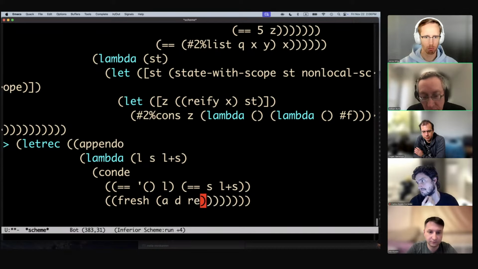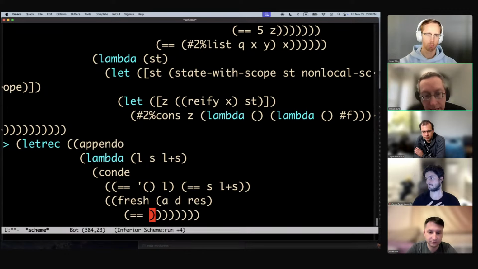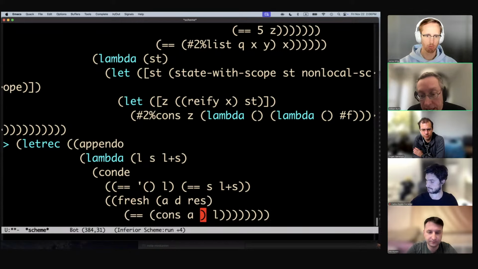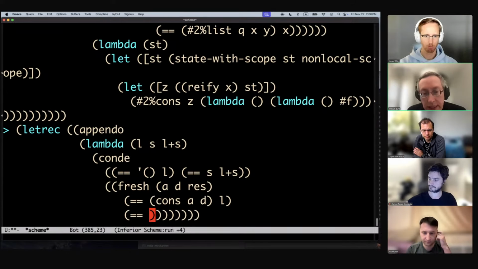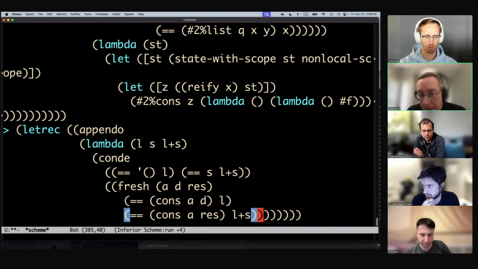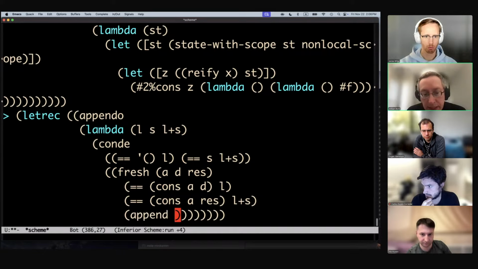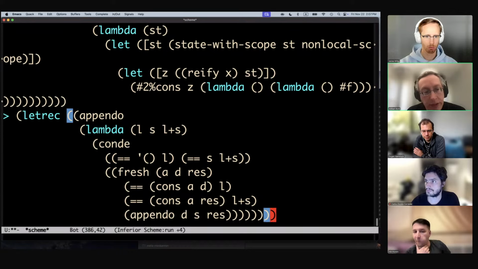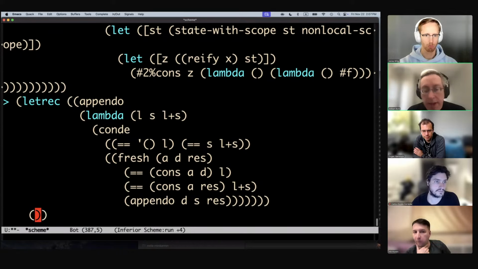And then here I'm going to do a fresh, A, D, and res. In this case, if L is instead of the empty list, a cons of A and D, which stands for car and cdr, then L plus S is going to be another cons. That's going to be cons of A onto the residual, or the result. And how do I get that? I get the result by doing an appendo, a recursive call on D, S, res. Okay, so that's my definition of appendo.